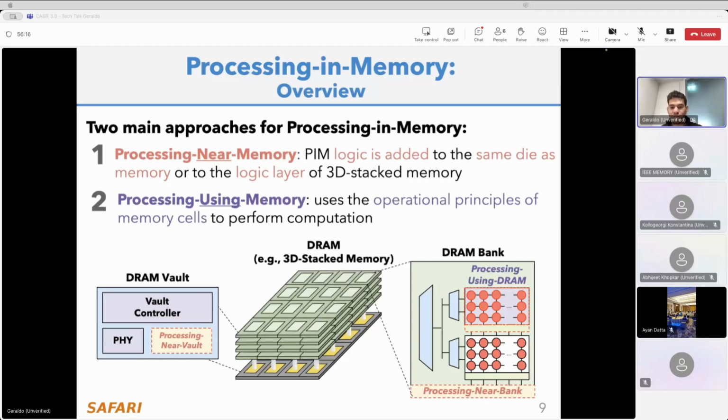quite different from the von Neumann model. And here, what we call processing using memory architectures, where we are going to use the operating principles of the memory cells themselves to perform some sort of computation. And here, we are not going to have the separation of compute and memory. We are going to use the memory cells themselves for compute.